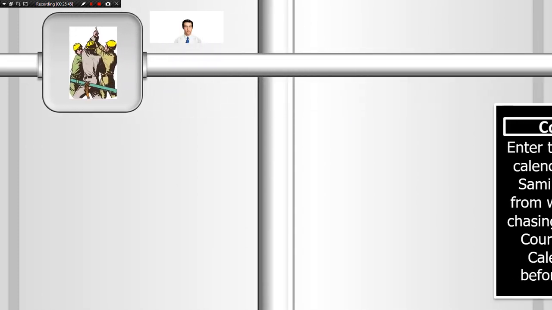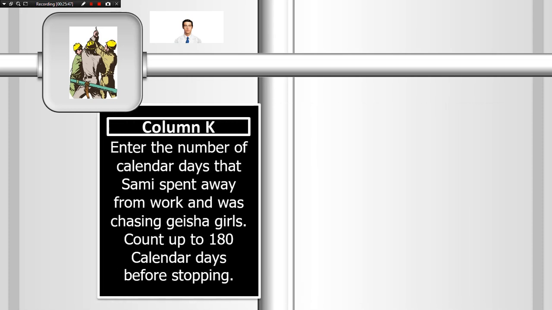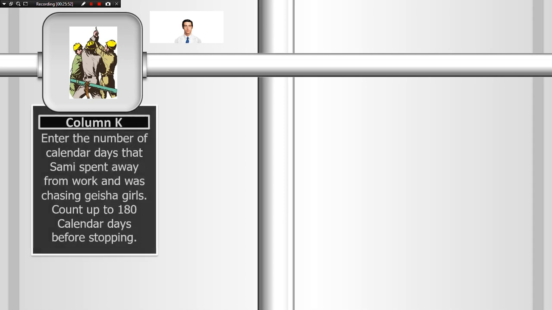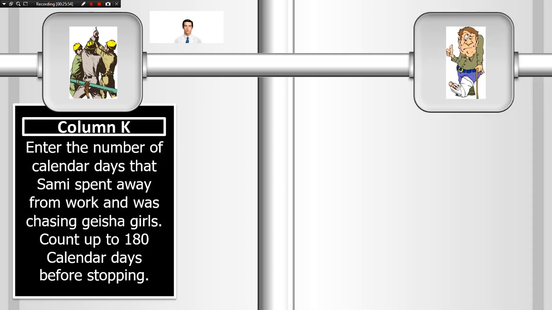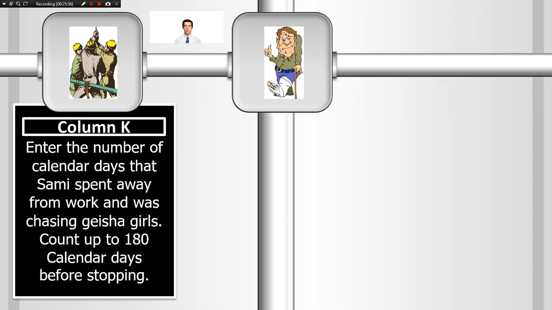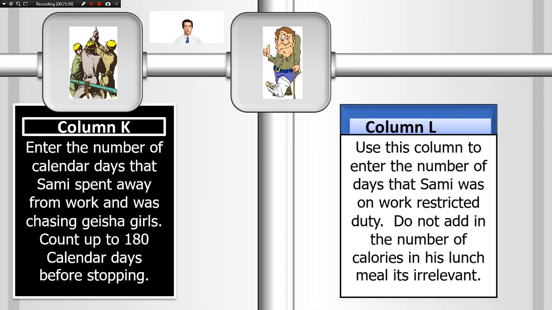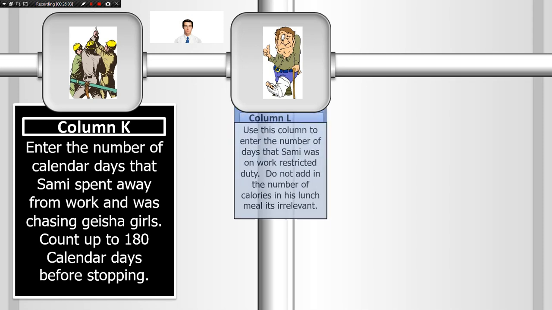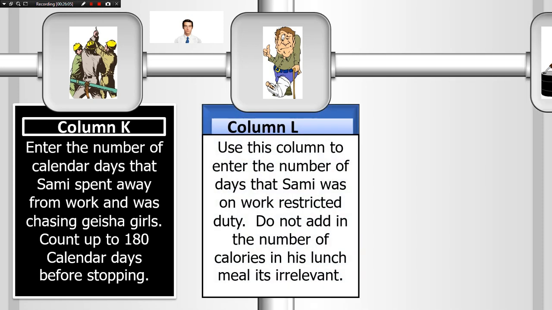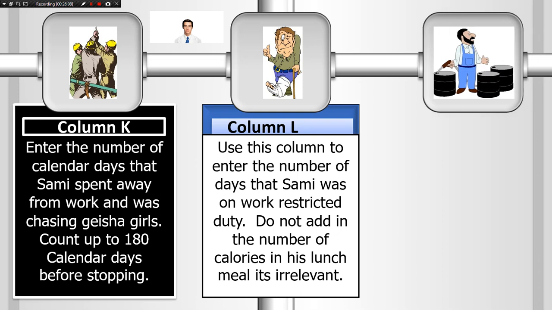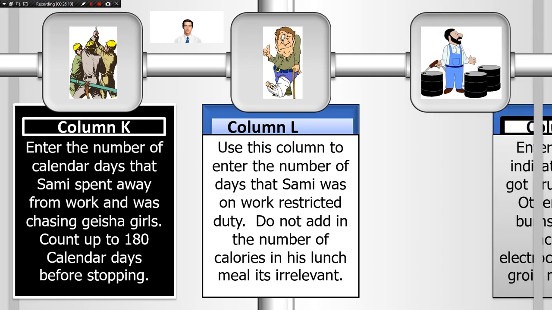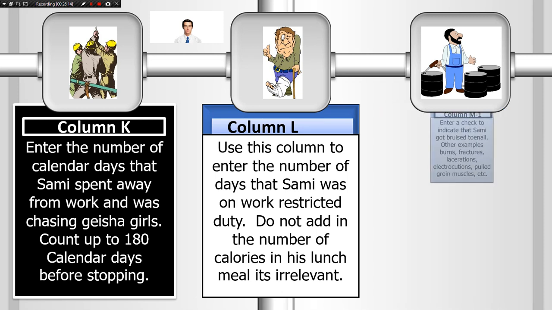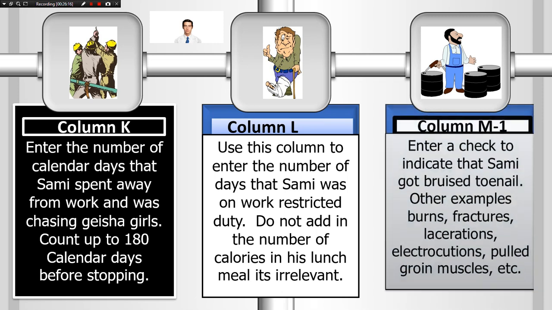Column K. Enter the number of calendar days that Sammy spent away from work and was chasing geisha girls. Count up to 180 calendar days before stopping. Column L. Use this column to enter the number of days that Sammy was on work restricted duty. Do not add in the number of calories in his lunch meal, it's irrelevant. Column M1. Enter a check to indicate that Sammy got bruised toenail. Other examples: burns, fractures, lacerations, electrocutions, pulled groin muscles, etc.